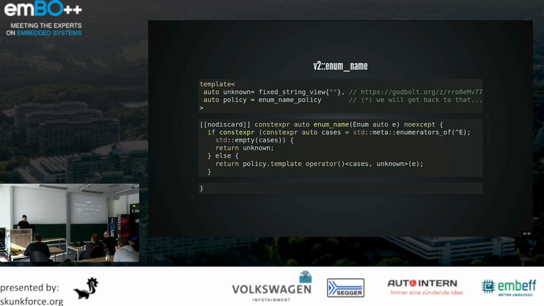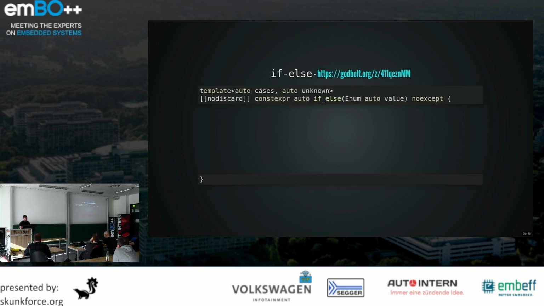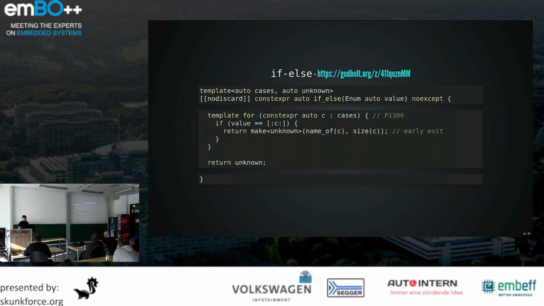So what we are doing here is just getting the enumerators from the reflection, and after that we try to apply the policies. Who is using policies? Policy-based design. Not a lot of people. I encourage it if you want to be flexible. So who is using if-else? Okay, so if-else. How will you implement if-else? Well, it will be the same as before. We do this template for, because that's C++26, but if you have C++03, you do a for, right? And you just move it to runtime, and you're still good to go here.